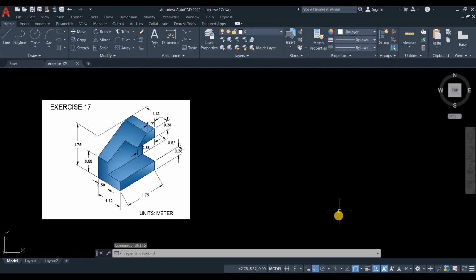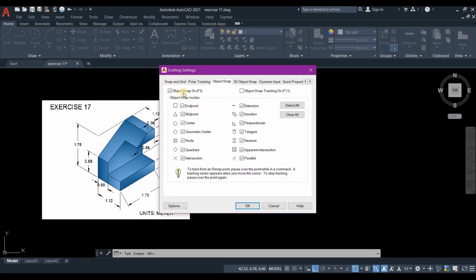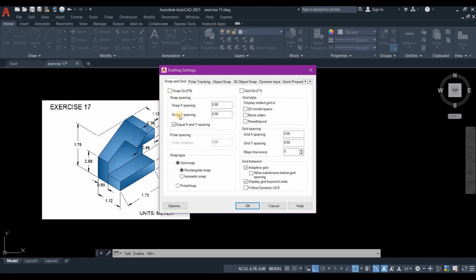If you are using a higher version of AutoCAD, you can just turn on the ISO draft and it will be found in the status bar. Or you can just right click the object snap, go to object snap settings, go to snap and grid tab and click the isometric snap and press OK.